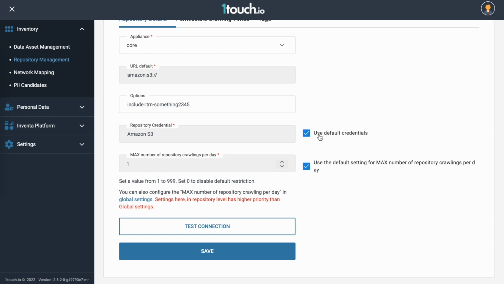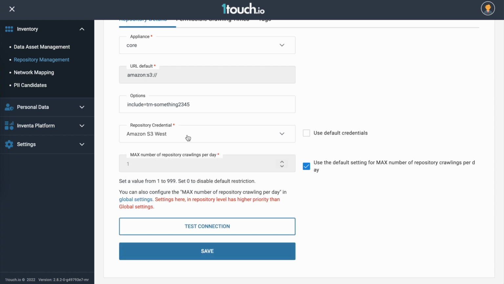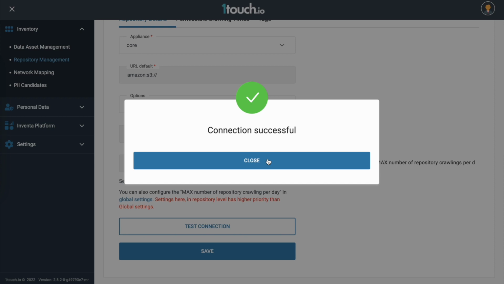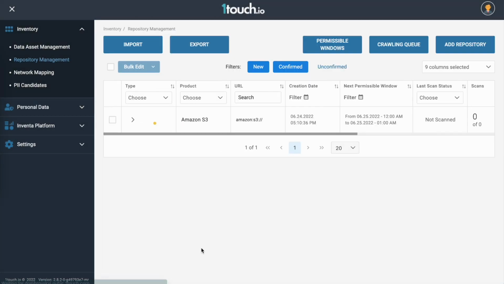Repository credentials. In my case, I use default credentials, but if you have more than one Amazon S3 bucket, you can choose, for instance, Amazon S3 East, Amazon S3 West. You can just select the credentials which you need. Let's get back to default credentials. Press the Test Connection button. Connection successful, and press Save. Amazon S3 bucket has been added to our system.